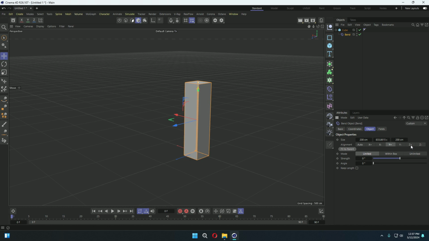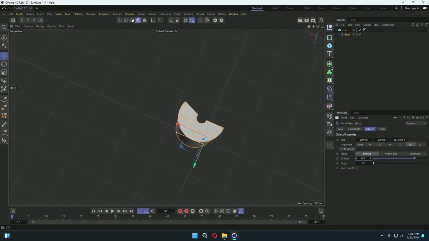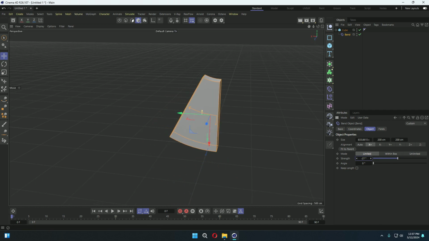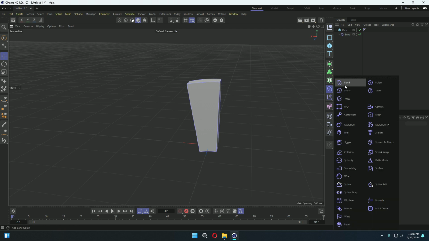For example, I want the Z plus, fit to parent, strength. Here you can see that it is bending onto the Z, and if I want the x-axis, fit to parent, and here you can see it has a variety of options. Here you can see all the objects, and this is a simple option for that, just by clicking on any object you want.